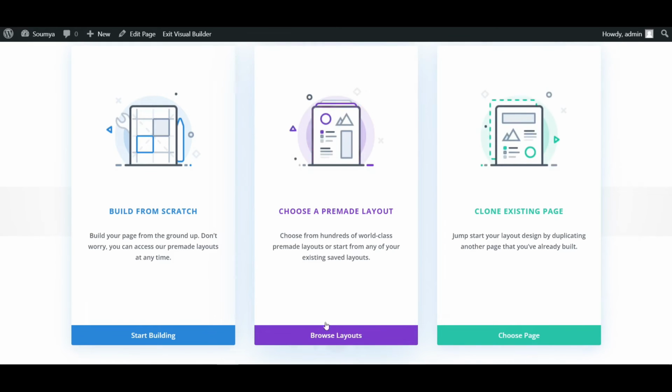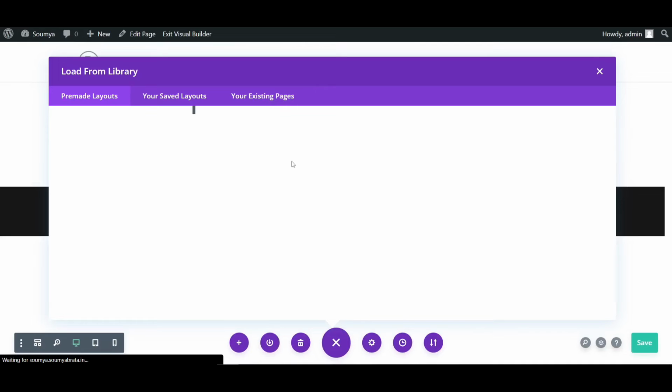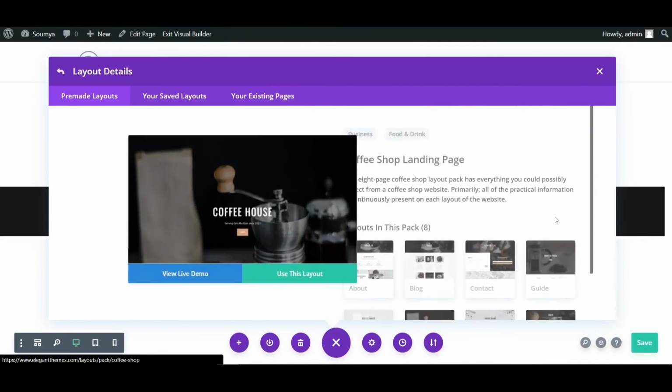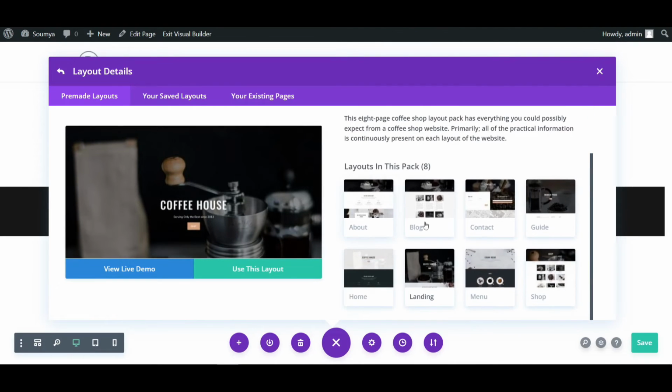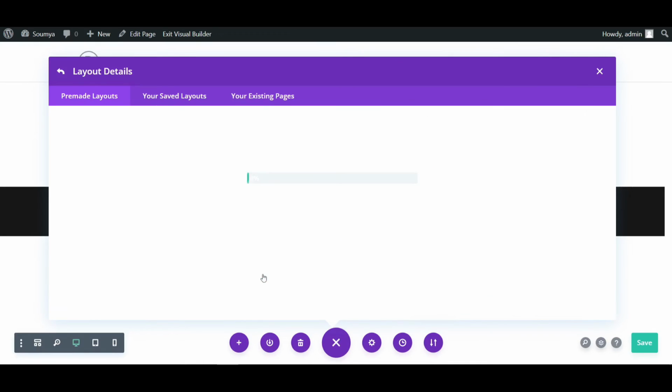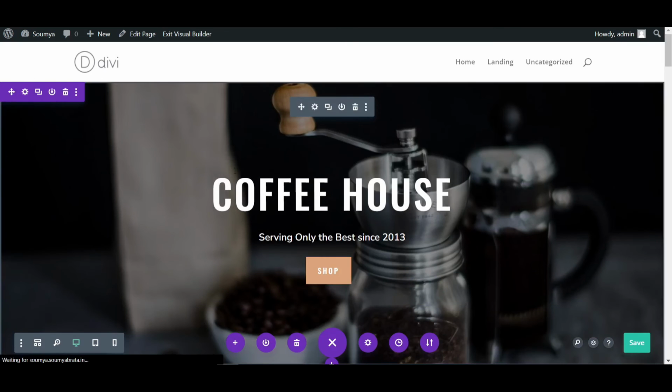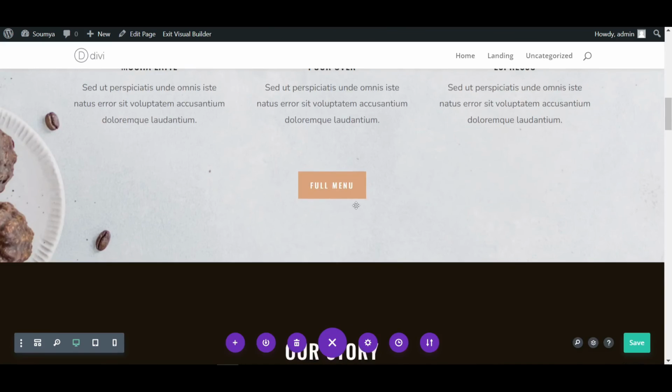So if I choose the premade templates, and I want to choose a template to use, at first I click on this coffee shop. Here is the coffee shop template, with about us, blog, contact, guide, everything. I just want to use this landing page. So if I click on use this layout, a progress bar will come and in a few seconds it will complete. Just wait for a few seconds. You can get lots of landing page templates, and you can see the green tick mark has come. And now here you go, the full website is ready to use.